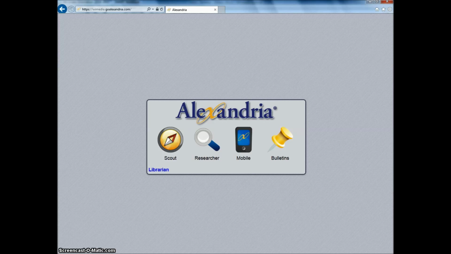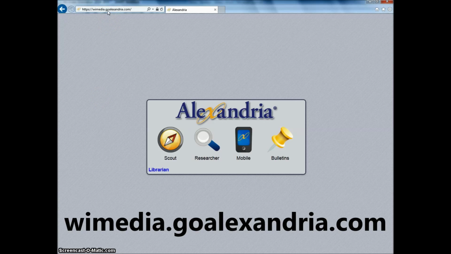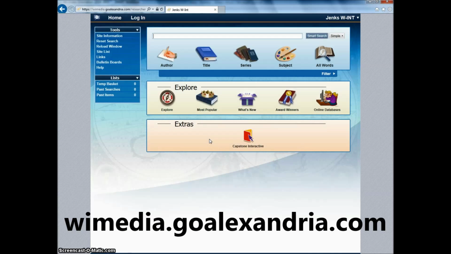You can access our library catalog at home or at school by opening up Internet Explorer and typing in wimedia.goalexandria.com, then click on the Researcher button. Once you're on this page, you can type your search directly in the box up here. Let me type in a title.